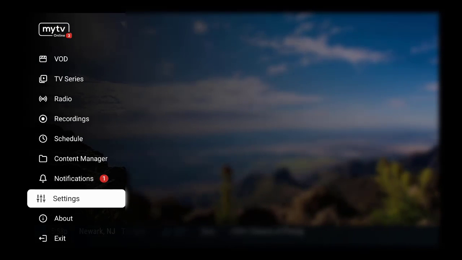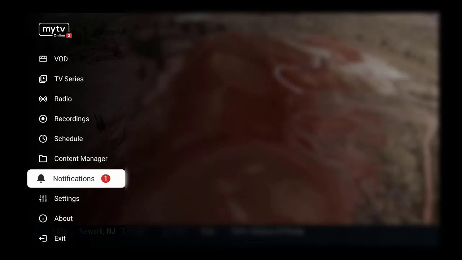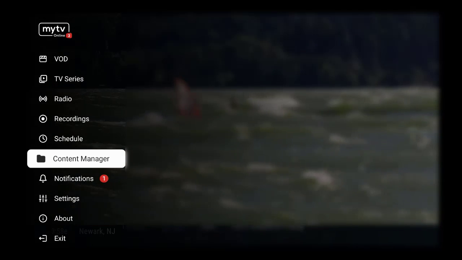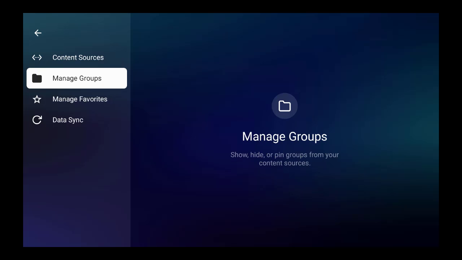I have settings here. I have notifications if I want that. I have a content manager, which is fine. If I click on that, you'll see the content sources. If I click on this, all of the sources that a person who would get this box wants to put in here would be right there. If I want to manage the groups, manage the favorites, I can do that.